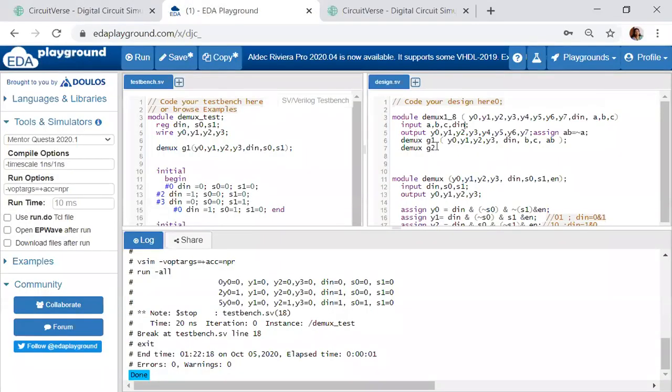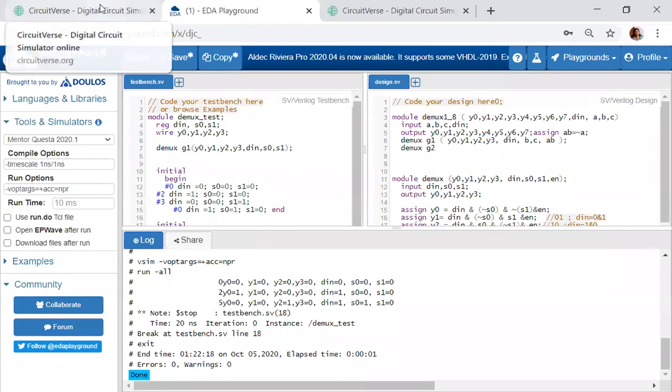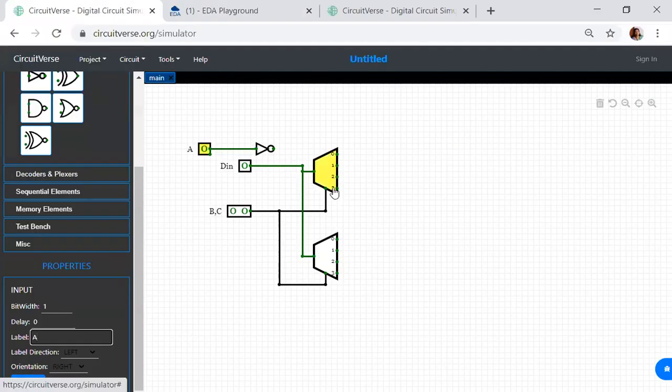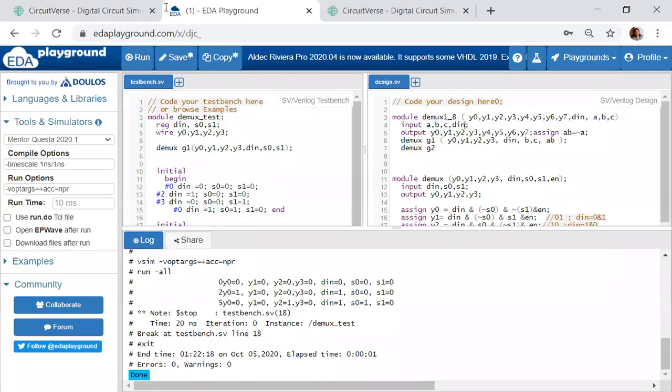So our demux G1 will have outputs Y0, Y1, Y2, Y3. Select line will be B and C. Input is D in. Enable is A bar. I'm matching this with this. D in is the input. In place of select line S0 and S1, I have B and C. In place of enable, I have the signal A bar.